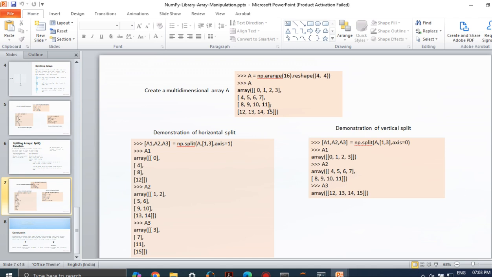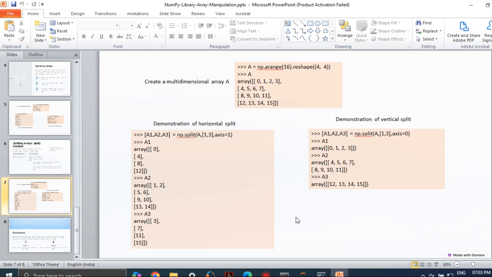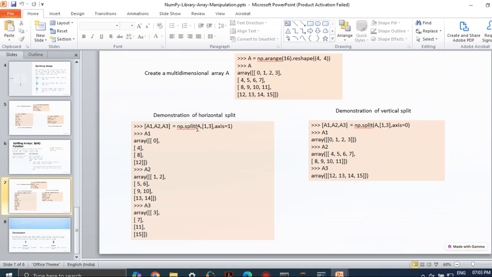So let's see this. Here, we have created a multidimensional array, and this is how we have done the horizontal and vertical splits. This is the splitting we have done here. This is a split function.